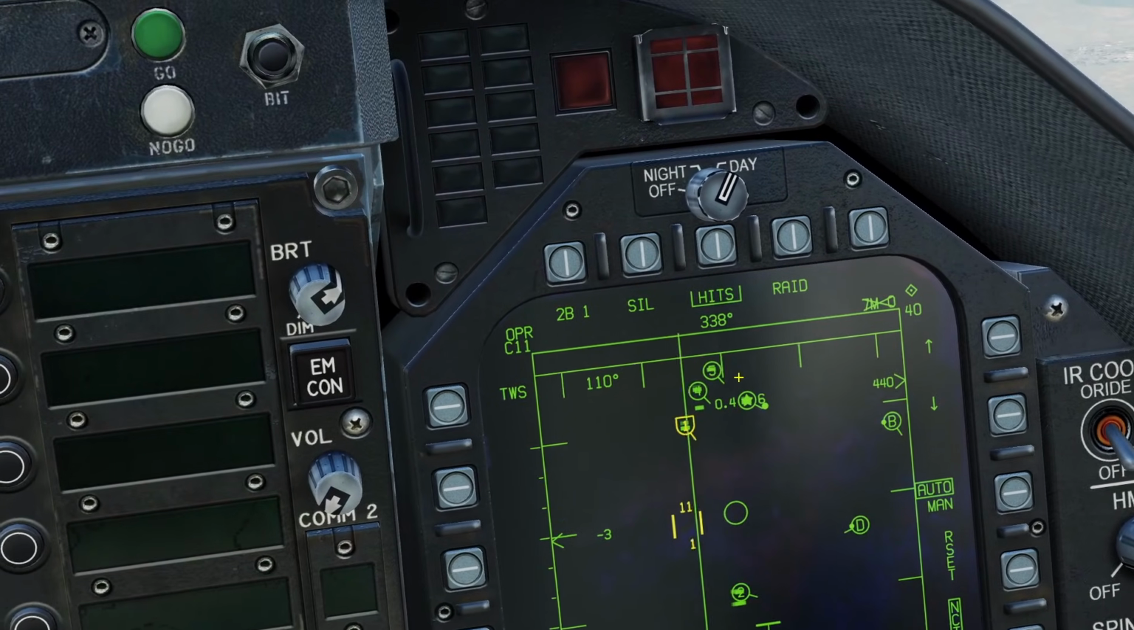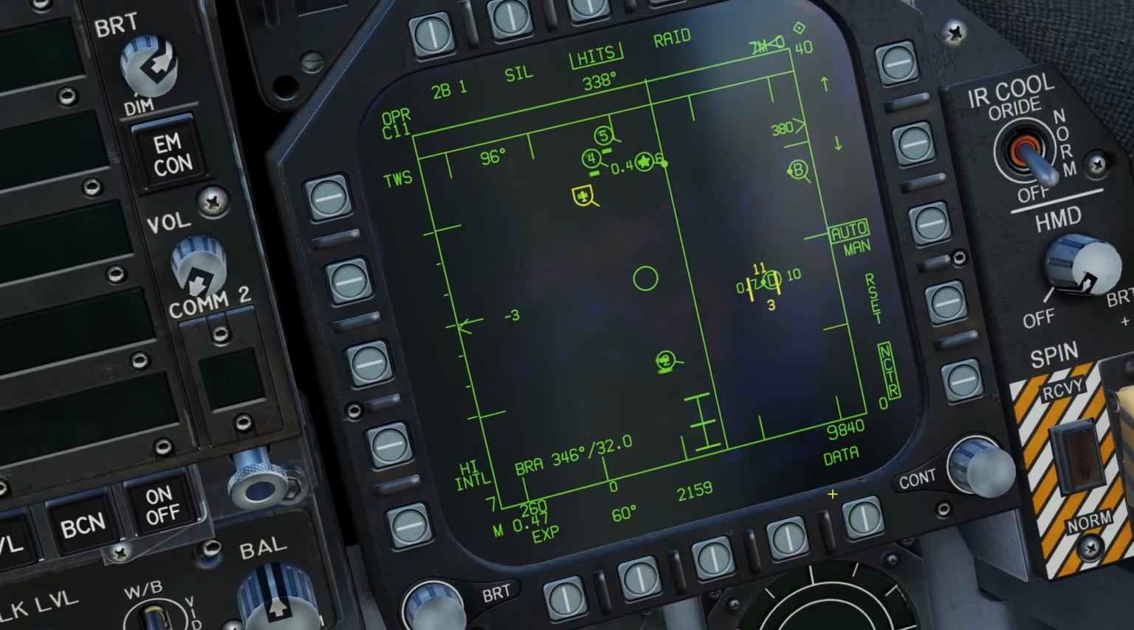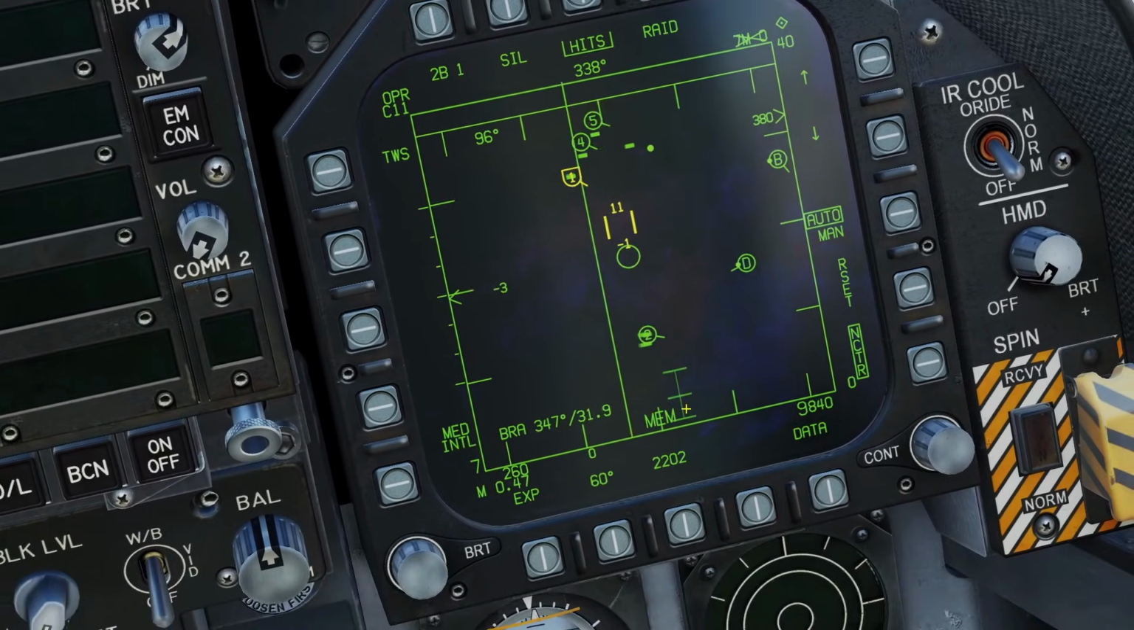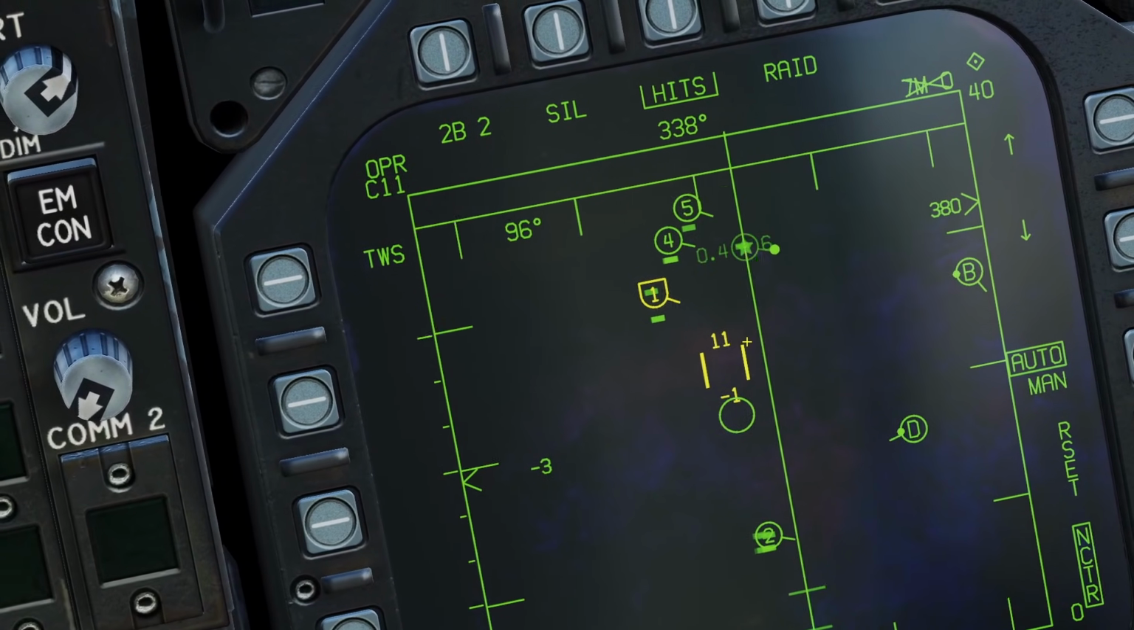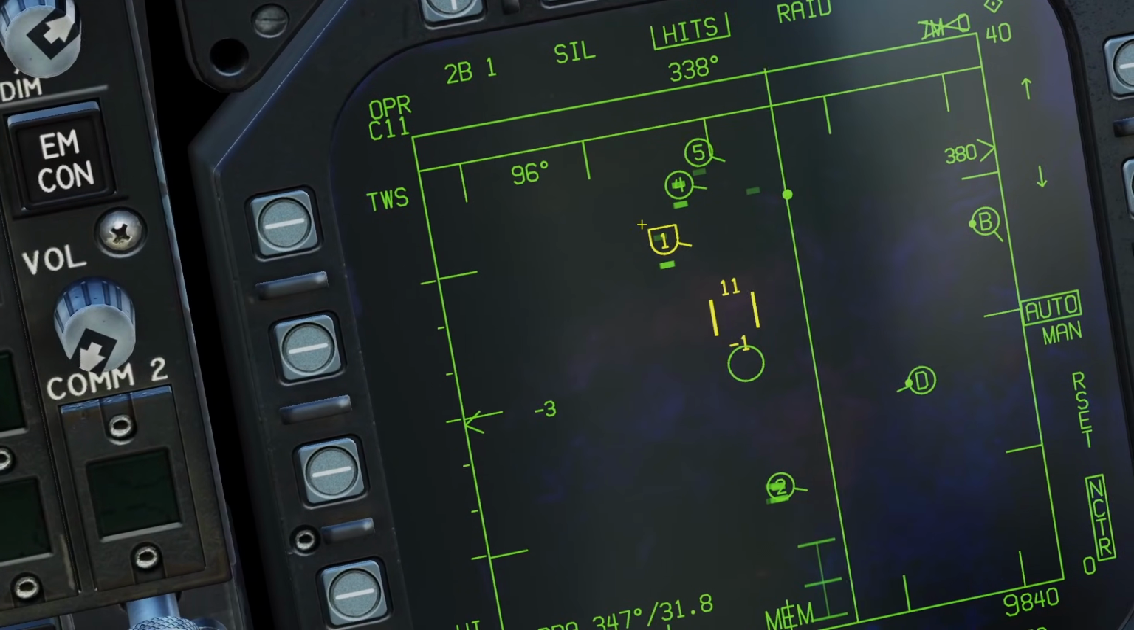Now I'll go over really quickly what these symbols mean. I already went over this in my data link video, but I'll go over it again. These symbols are called half-foos, and there's a bottom half and a top half.